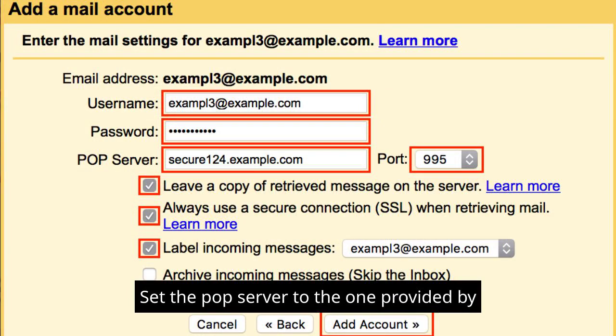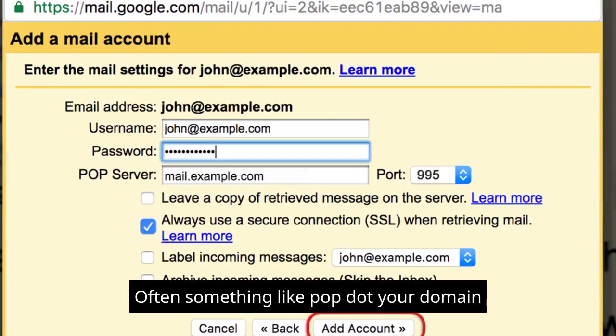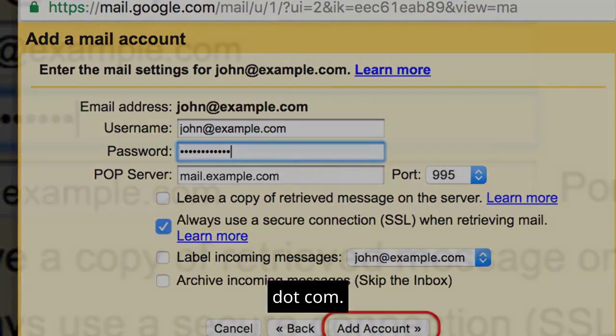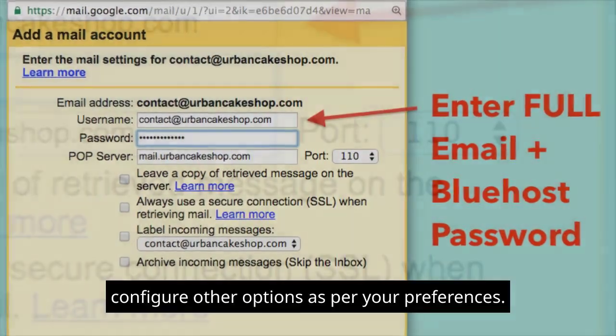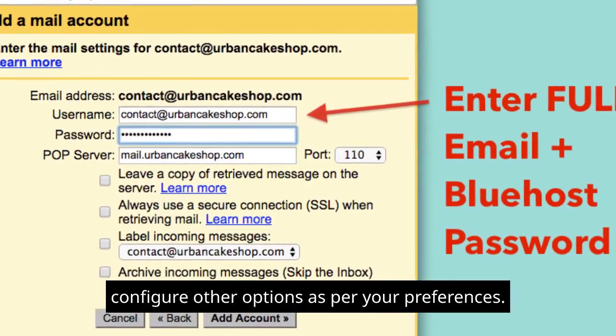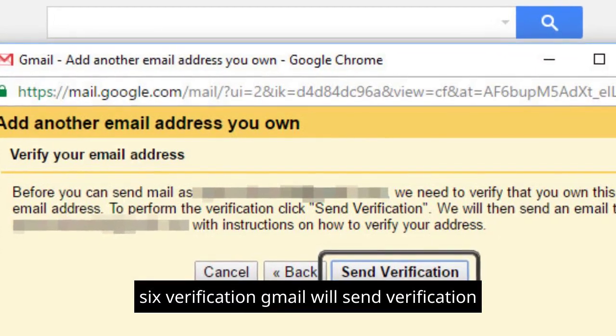Set the POP server to the one provided by your business email hosting, often something like pop.yourdomain.com. Set the username and password for your business email account. Configure other options as per your preferences. Click Add Account.